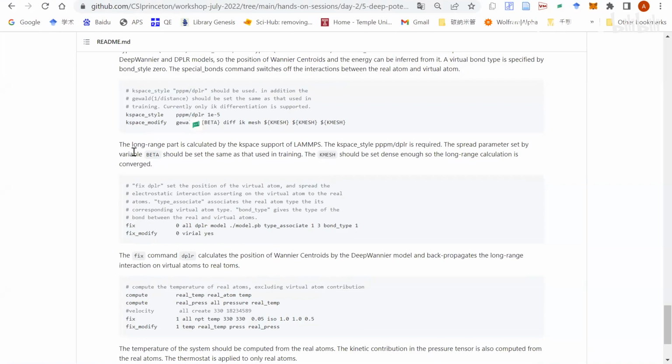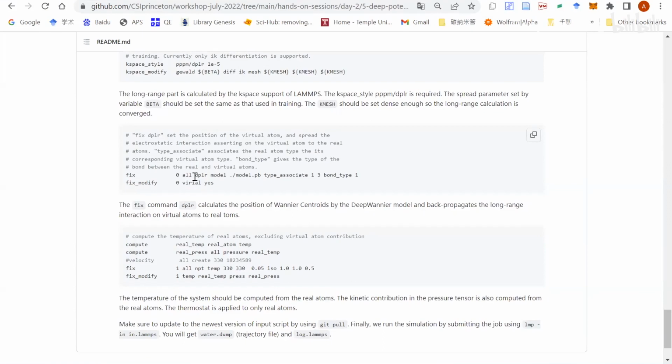And here, beta is the spread parameter for the spherical Gaussian charge. It should be set to be the same as that we used in the training in exercise 1. And this K-mesh should be set dense enough so the long-range calculation is converged. My experience is to set this K-mesh equal to twice your box length in angstrom. And then we use fix DPLR to calculate the position of the Wannier centroid by the Deep Wannier neural network and back propagates the long-range interaction on the virtual atom to the real atom.